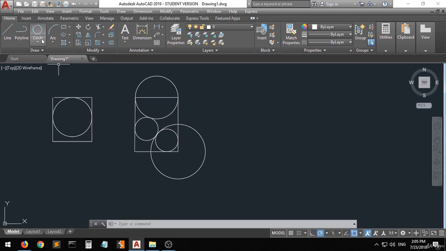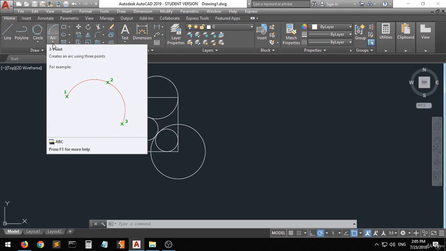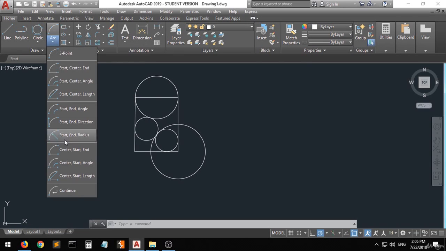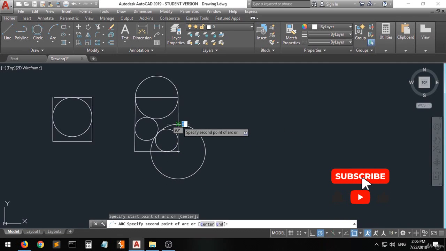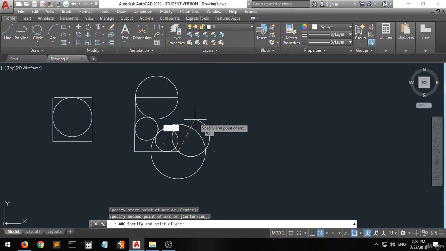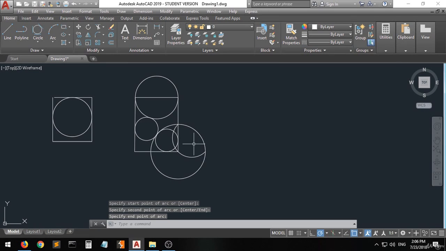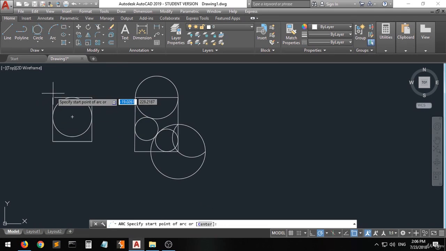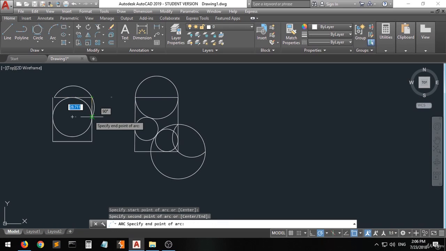Now we have already passed the circle topic. Let's choose the arc. The arc also has a lot of commands in here. I will specify just one thing, which is the 3 point. I want to specify this point and this point, and as you can see, this is an arc. And this point. The arc has been created. Another arc, this, and as you can see, I can choose this point. Very easy.